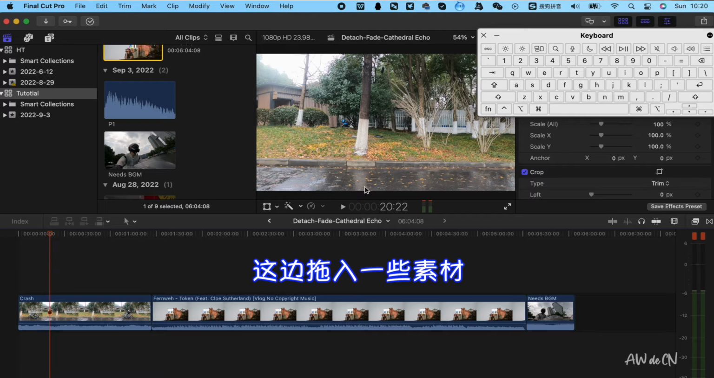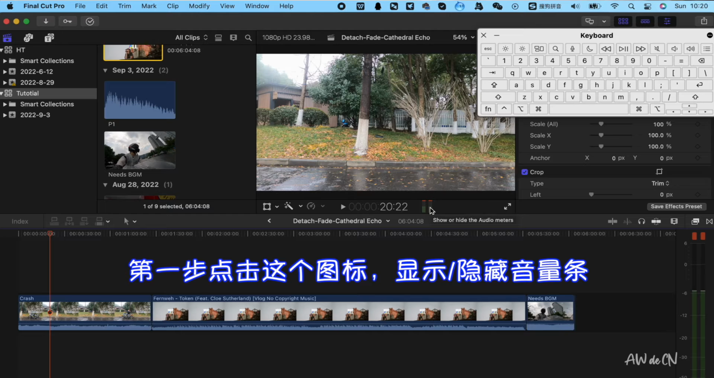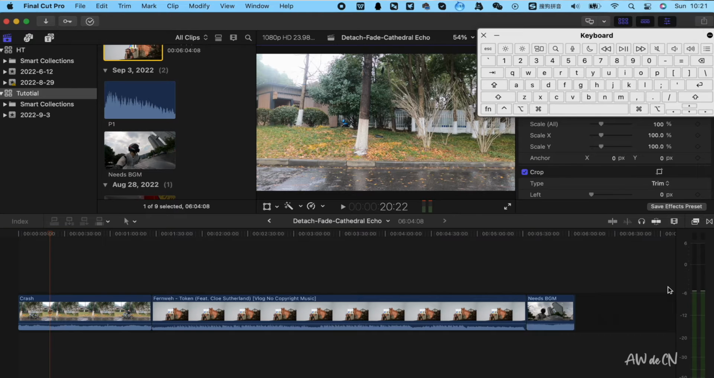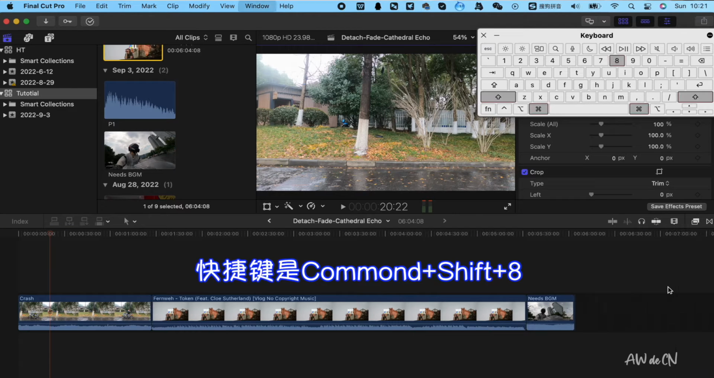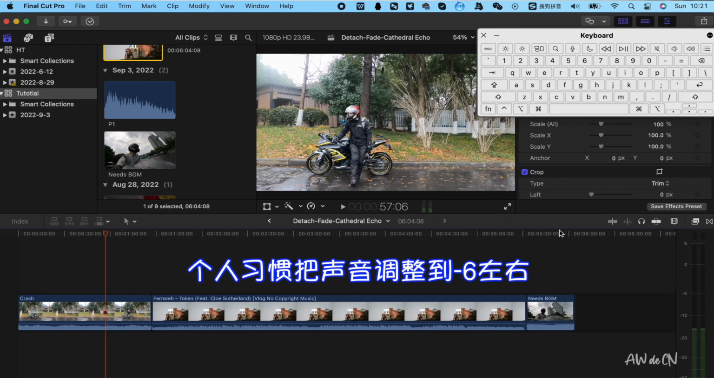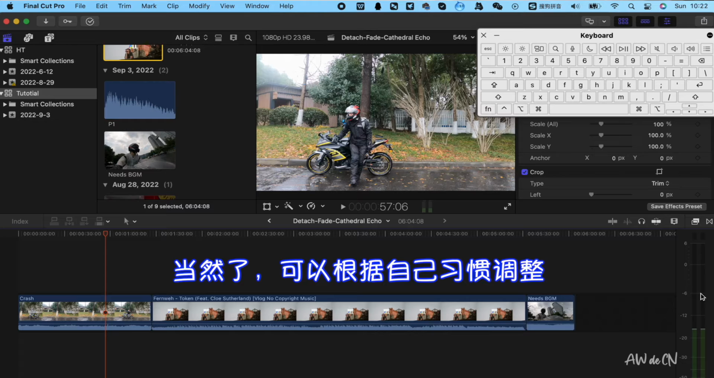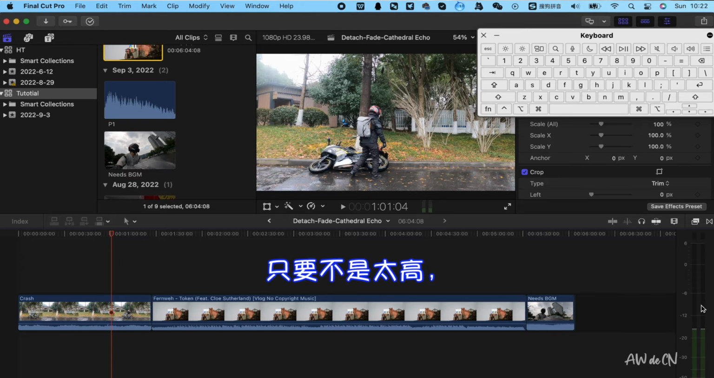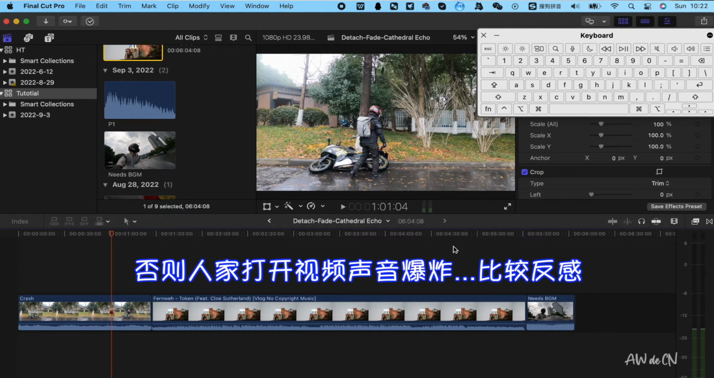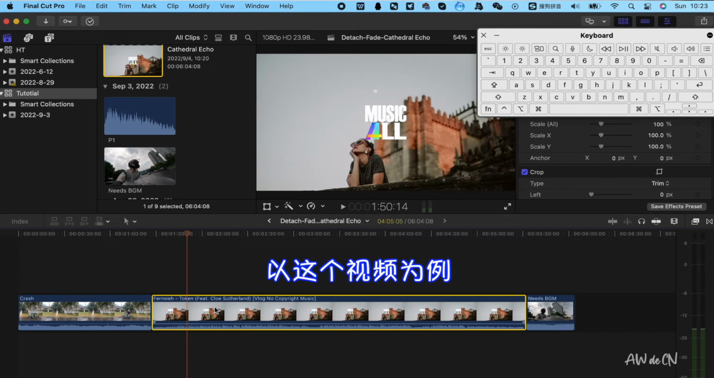The first thing you need to do is click this icon here, show or hide the audio meter. Or you can do Command Shift 8 to hide it or show it. This indicator here, I would try to make everything around -6. Of course, you can do whatever you prefer. Just to make sure the sound isn't too loud, otherwise someone opens your video and it will frighten them. So this is the video clip.